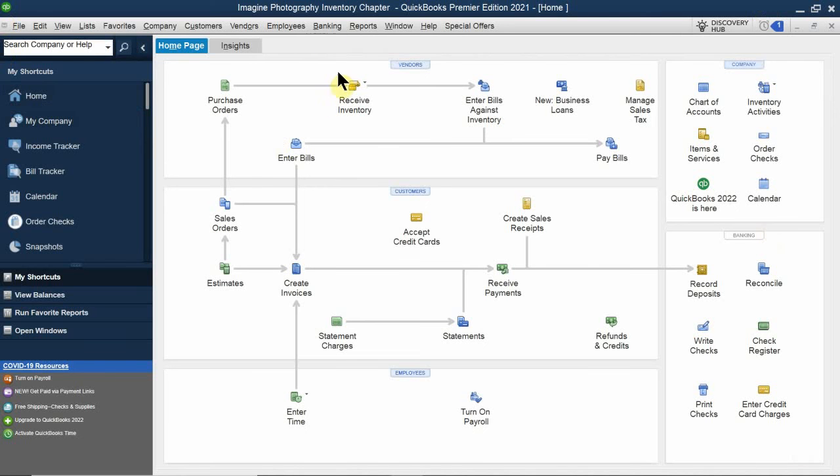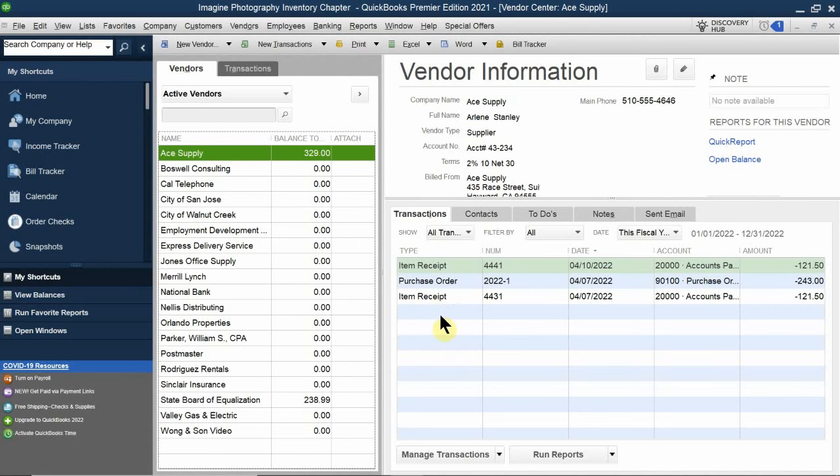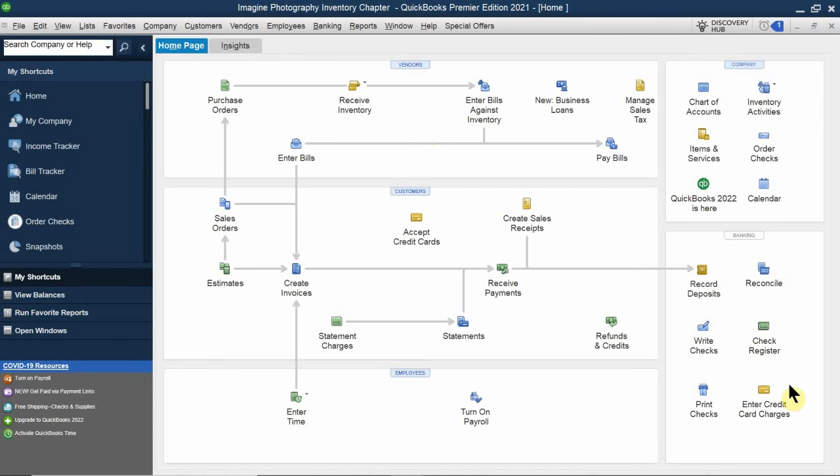Okay. So now that I end up receiving my items, let's take a look at the vendor center one more time. I have 2 item receipts, one for 4441 and one for 4431. Watch this. Watch what happens when I actually proceed to the next step.